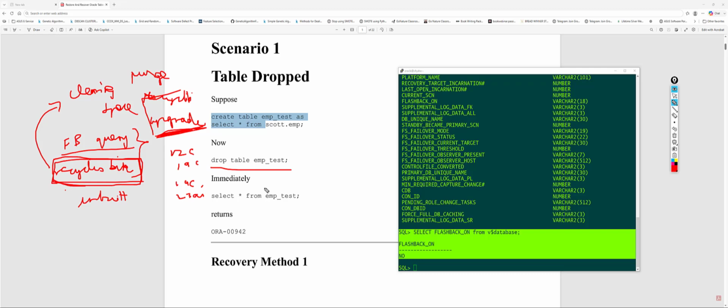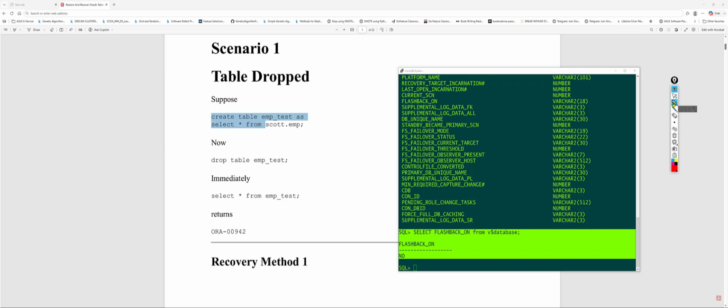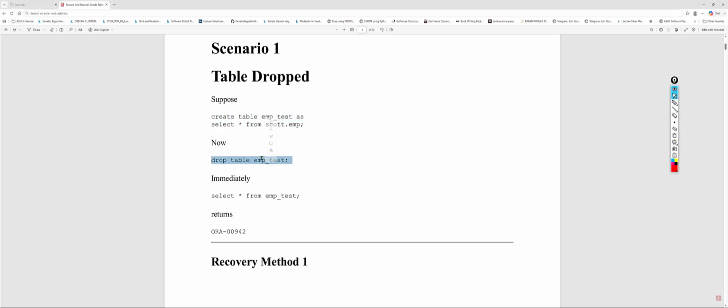So why am I stressing this point? Because this is a very underrated, built-in feature that we may forget, but in interviews you will definitely get this question, so you should remember the recycle bin. And also the flashback query, which you can say we use almost 80% of the time. So now what I am going to do is drop this table.